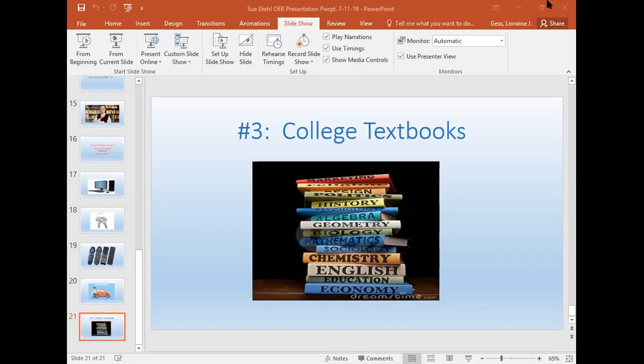So I just encourage you to try to develop a positive relationship with your bookstore. I found just from talking to different people that oftentimes they're actually more than willing to help out and promote OER initiatives, even if you feel like there's a tension of interest there.